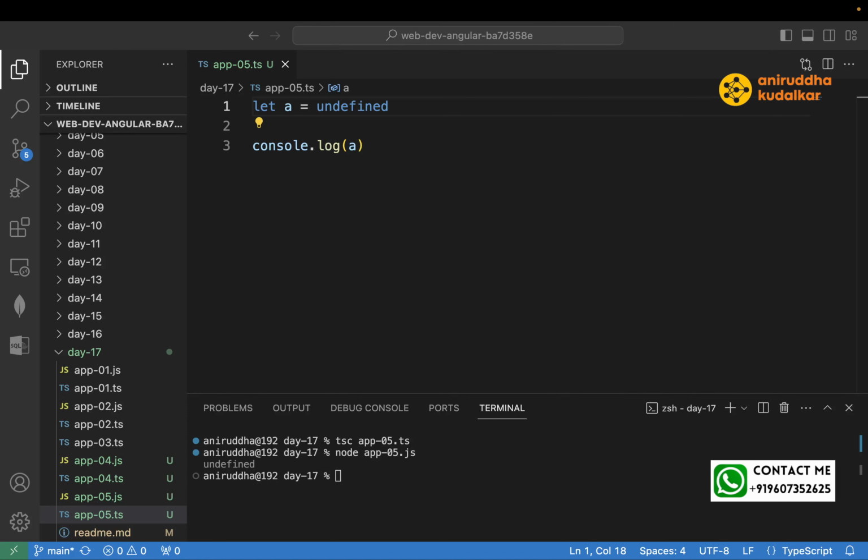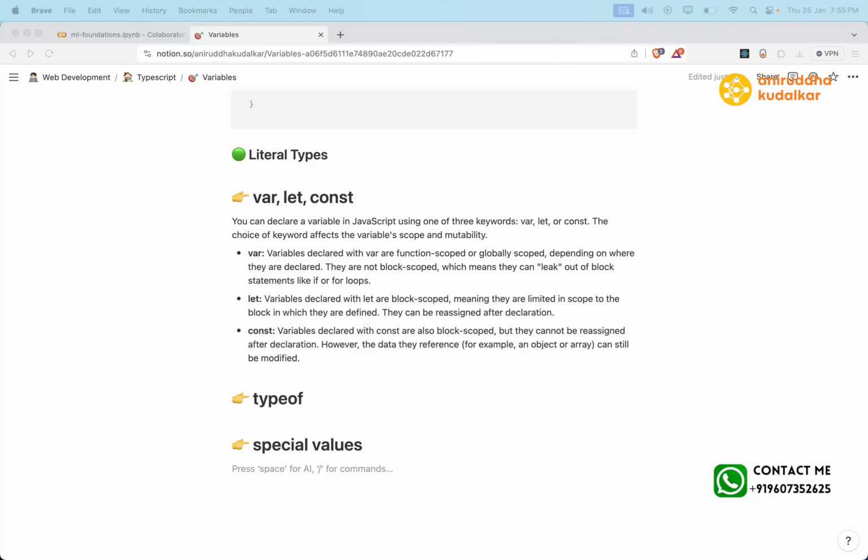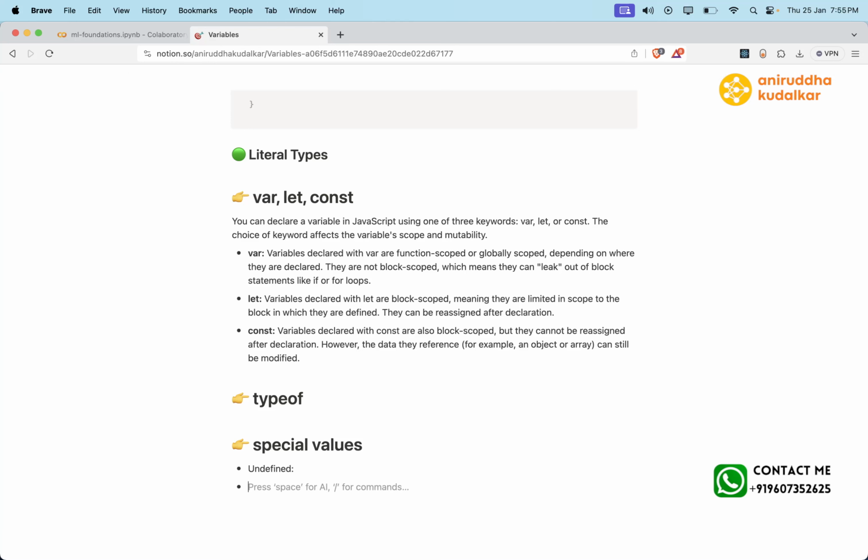Just a minute. We discussed like undefined is stored in A as a value. Correct. So there are a few such values. The first one is undefined, null, and NaN. Undefined, null, and NaN.